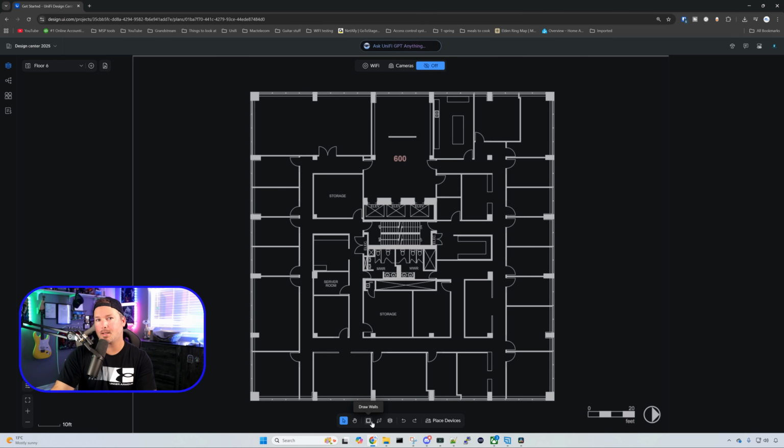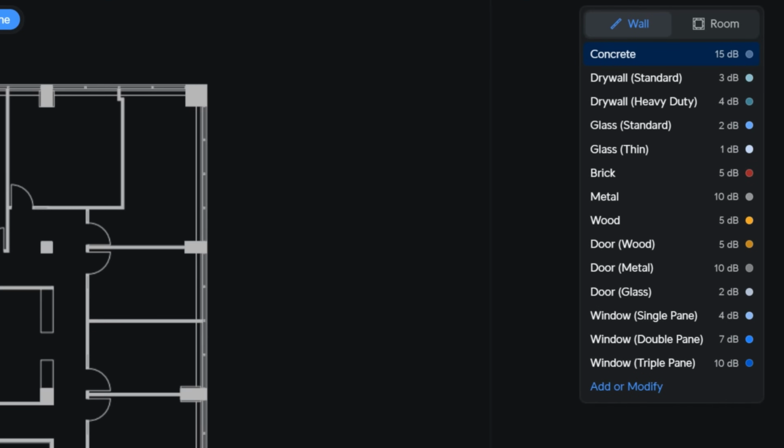Now, one of the biggest changes in Design Center since I last did a video is the drawing of the walls. They have added a whole lot more that we could do with this. You'd see on the right hand side, we have a bunch of different new wall types. We have concrete, drywall, drywall heavy. We have glass, glass thin. We have brick, metal, wood. We have a door, which is wood. We have door metal or glass. We also have window, single pane, double pane, or triple pane.